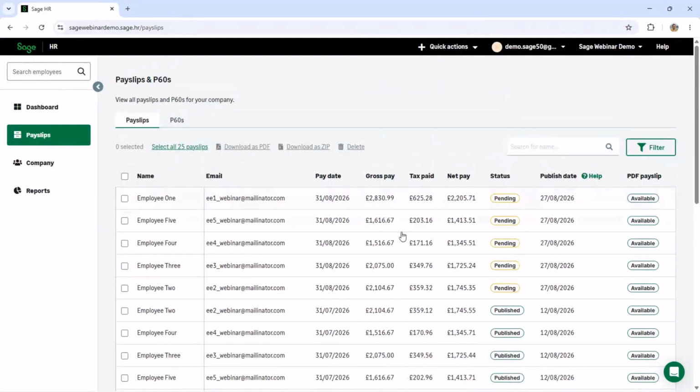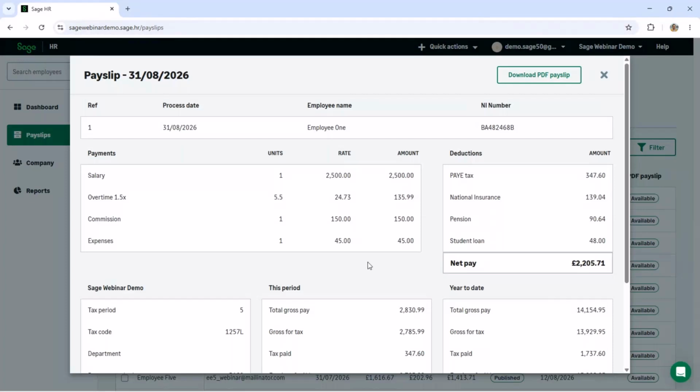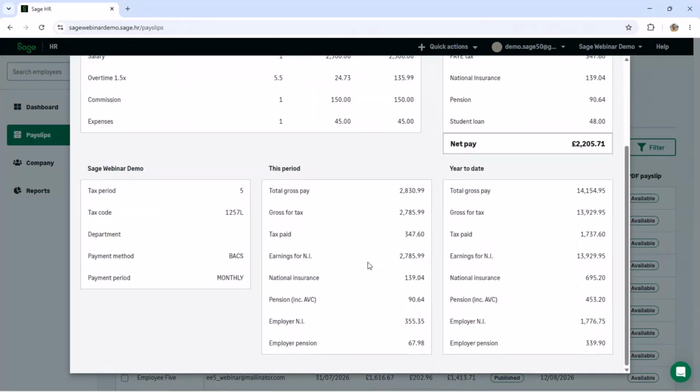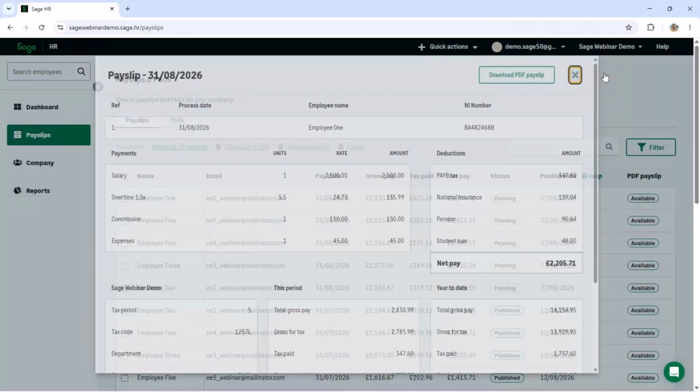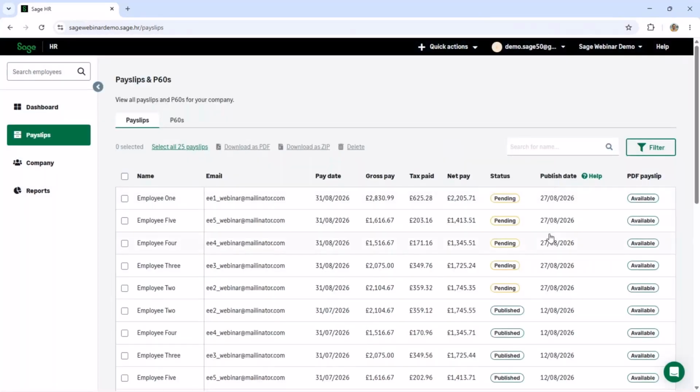But these top ones for the pay date 31st of August are set as pending, which means that I can view them as an admin user from this area, but employees will not be able to view them until this published date. So if I want to see a preview of the payslip, I can simply click on it from here, and I'll see all the payslip items, payments, deductions, year-to-date values, etc. I can even access a PDF version of that payslip if I need to download it. But employees will see it once they've been published. So that is the payslips area.